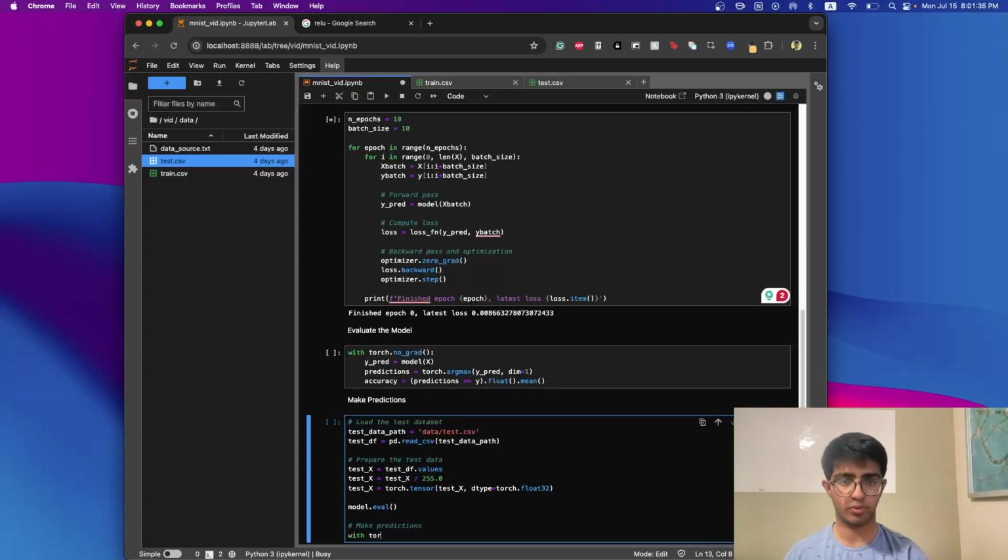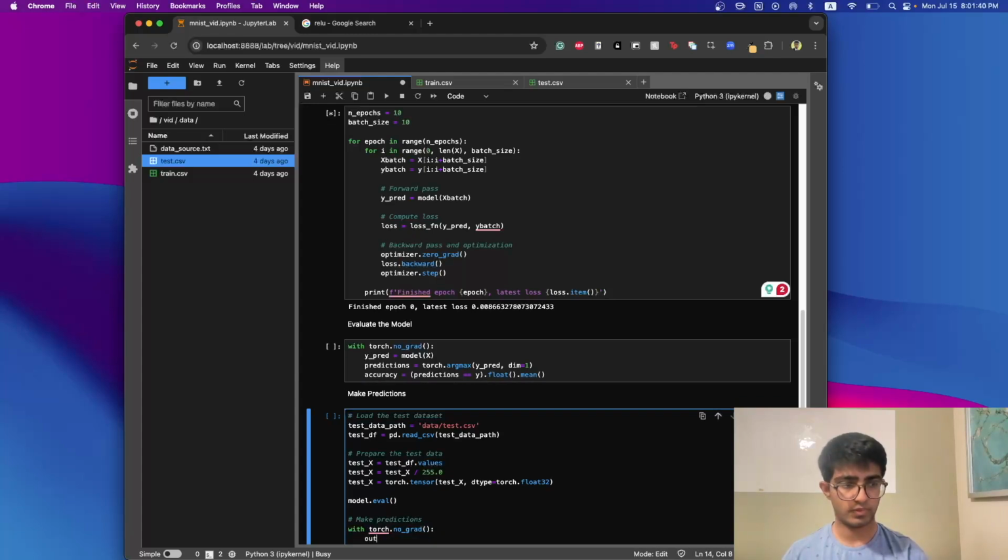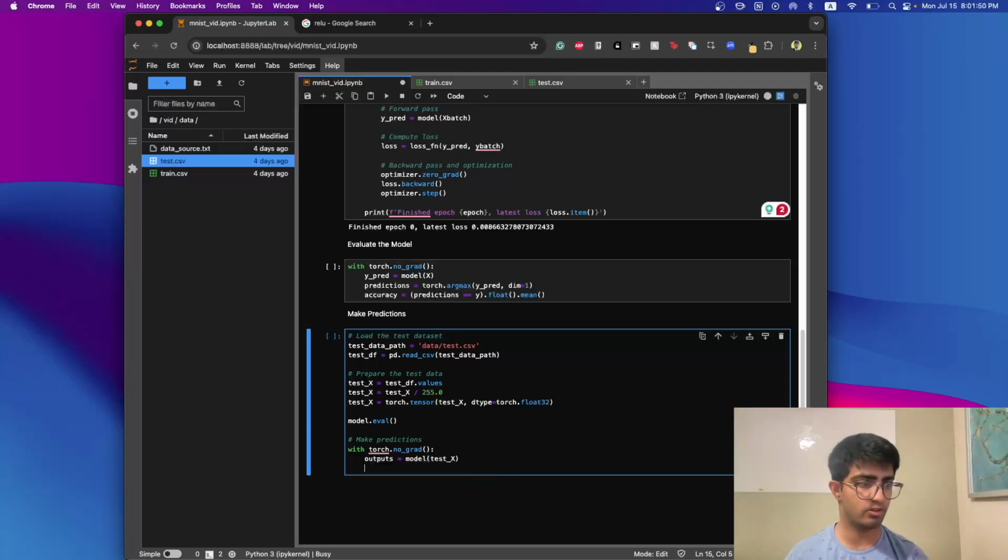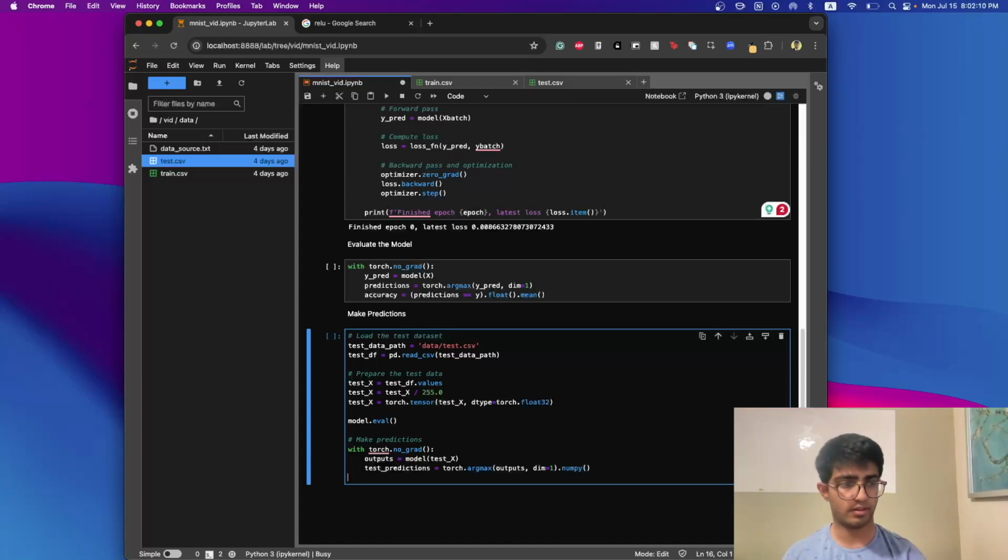And then actually make predictions. So again, with Torch, we disable the gradient calculations. We run the model on the test_x values. And the predictions are going to be, again, with the argmax. We only want to take the output of the neuron which had the highest output value. Then .numpy().